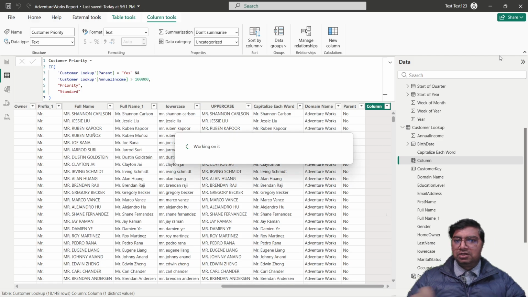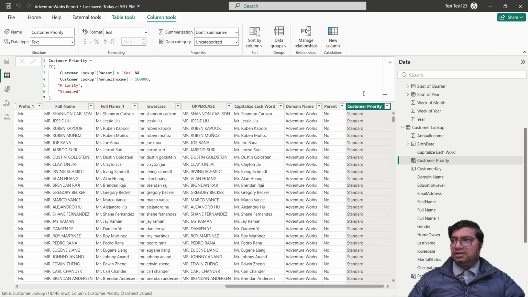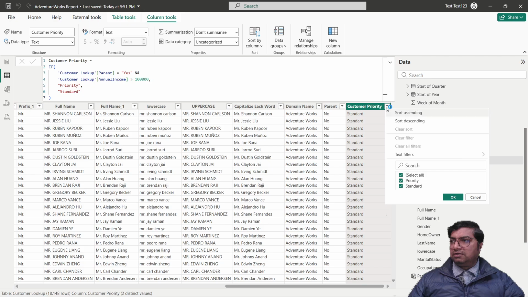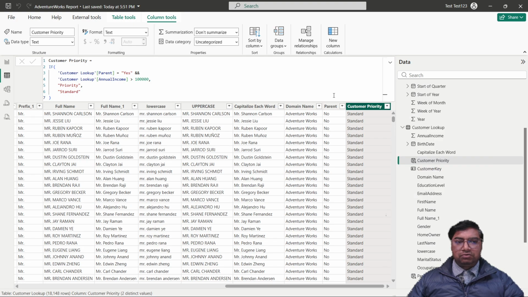When you hit enter, a column will be created at the end, and it will give Priority or Standard. So one condition is fulfilled as they required. Let's do the second one, income level. Let's create income level in the customer lookup.